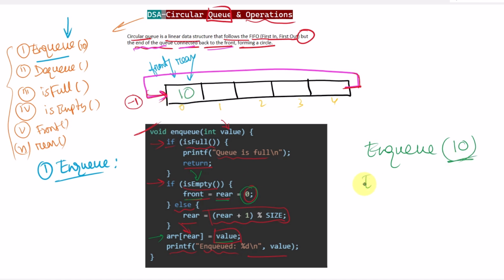So similarly we can enqueue the value 20, so the rear will be incremented to the next position, and in that position we're gonna store the value 20. This way we can enqueue the value 30, 40 and 50, and the rear will be incremented accordingly.